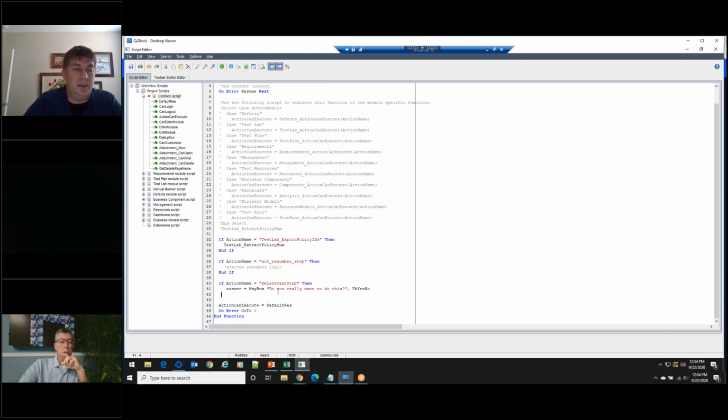And what you basically do here is, if answer equals no, then default res equals false. Because this is just what the action is. Action can execute. So it's asking, I'm going to execute this, but can you actually do it? So you throw up a message here: Hey, do you really want to do this? No. Then it basically sets the action can execute to false, and nothing happens.